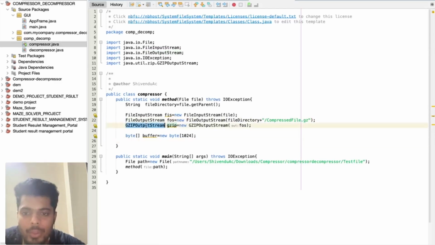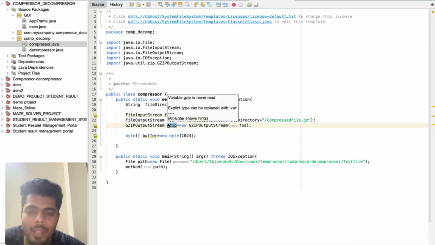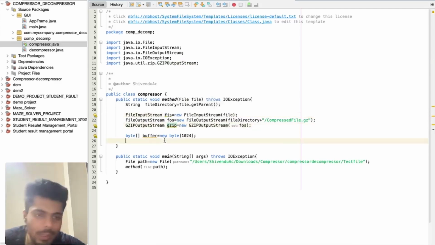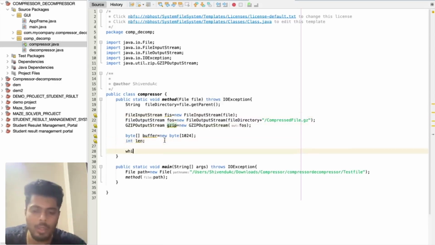So this gzip output stream, this gzip object will help me in writing the compressed data, and this fis will help me in reading the data. This is how it's going to look like. Let's declare a length variable also. So I'll write while len equals fis dot read, where I want this file to be read.